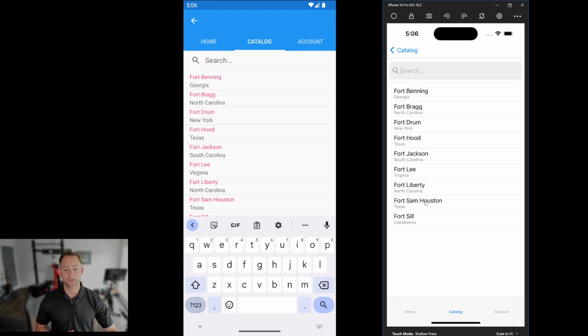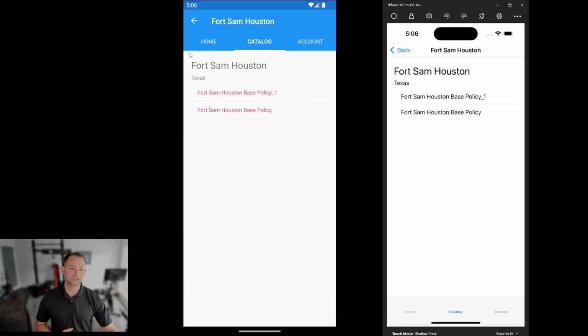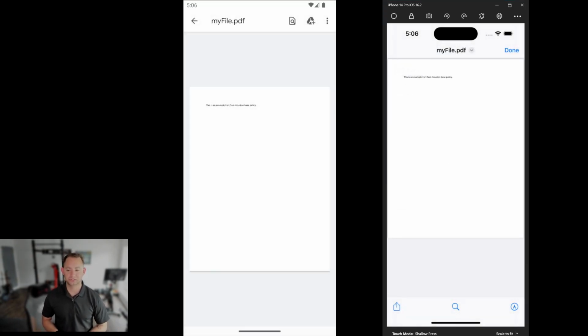We go into Fort Sam Houston here. You can see how it actually serves the user the necessary files that they need to be able to access. I have a couple of example policies here, just basic PDF files showing that this is an example.